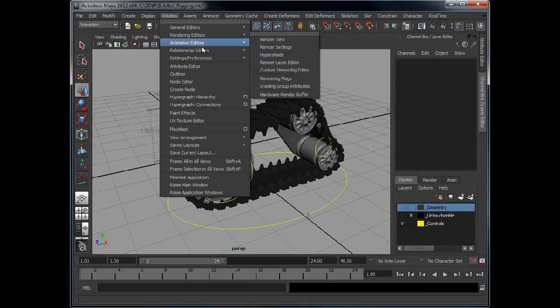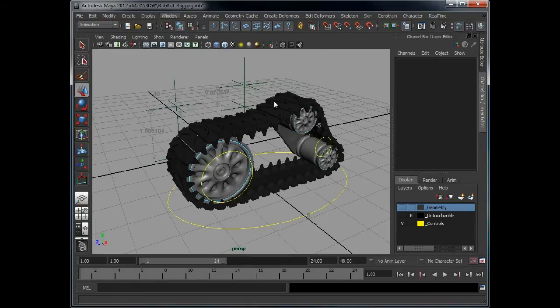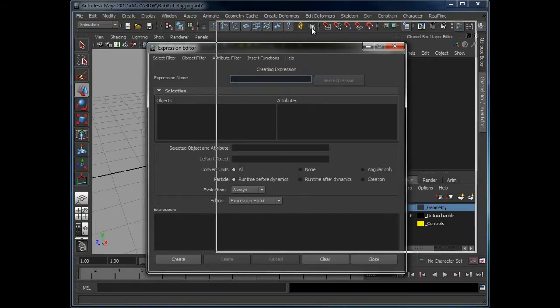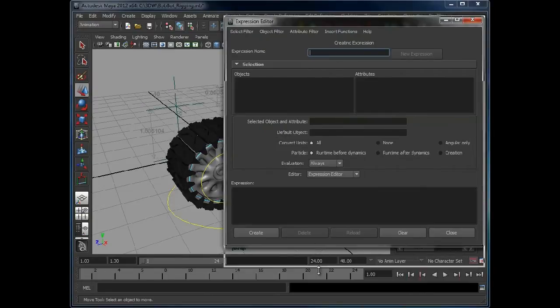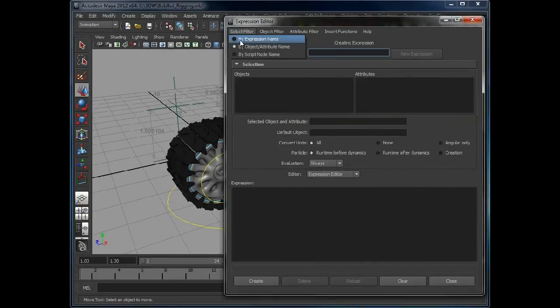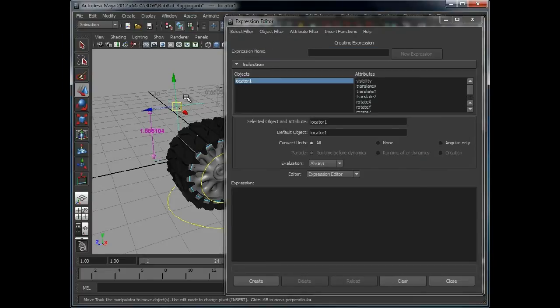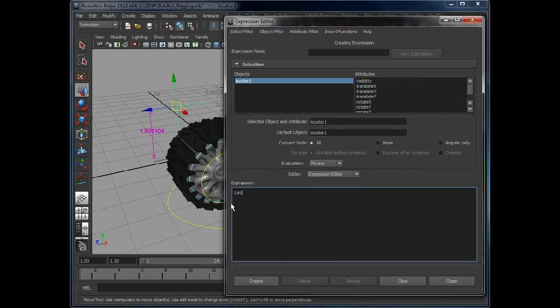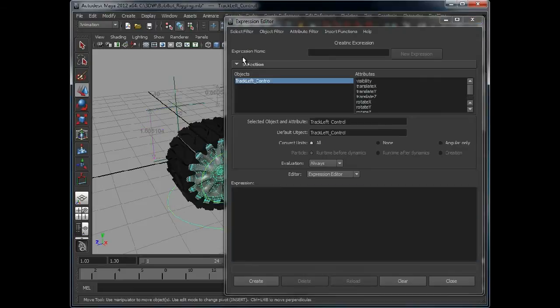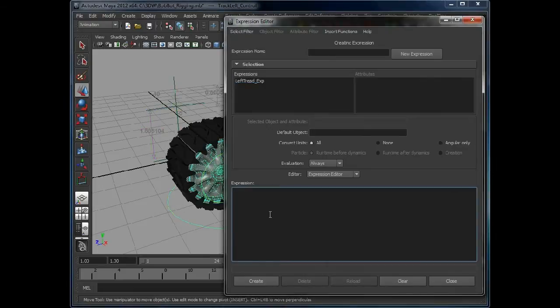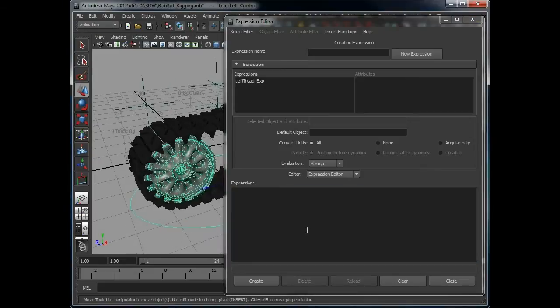Again, going to the expression editor. I always put it on by expression name, because if you do it by object or attribute, you could write an expression, and as soon as you select a different object, it goes. If you do it by expression name, it will keep the expression here until you do something else.